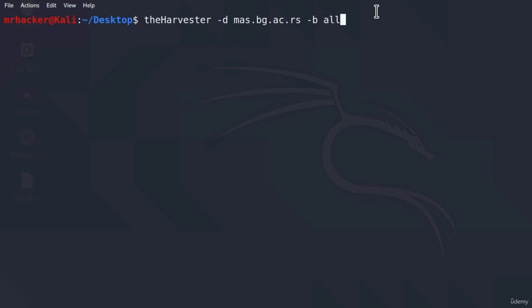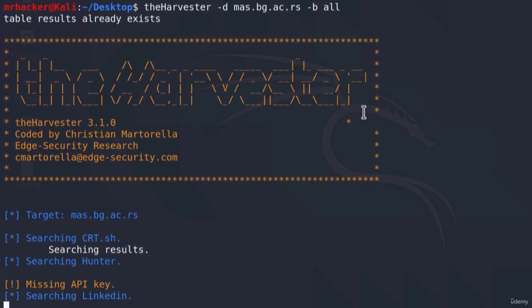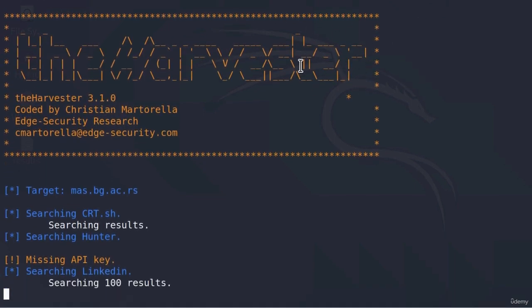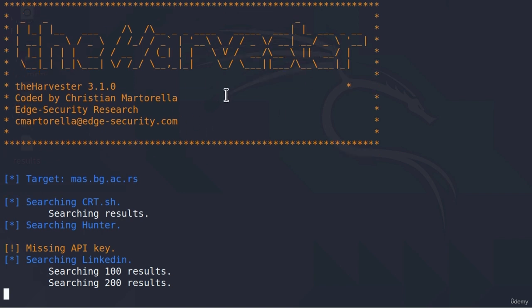And the last option is -l, which is the limit that is set by default to be 500, so we can either specify more than that or less than that, or we can simply not specify -l at all, and it will by default scan 500 results. So if we leave it just like this, and I press enter, the running of this command will take some time. It will search for host names, usernames, and also emails.